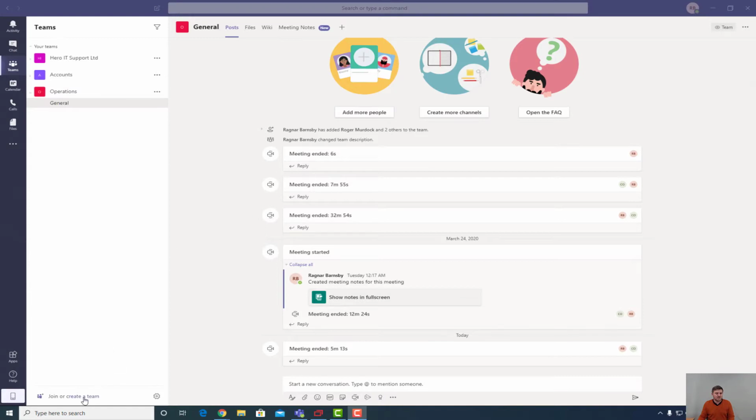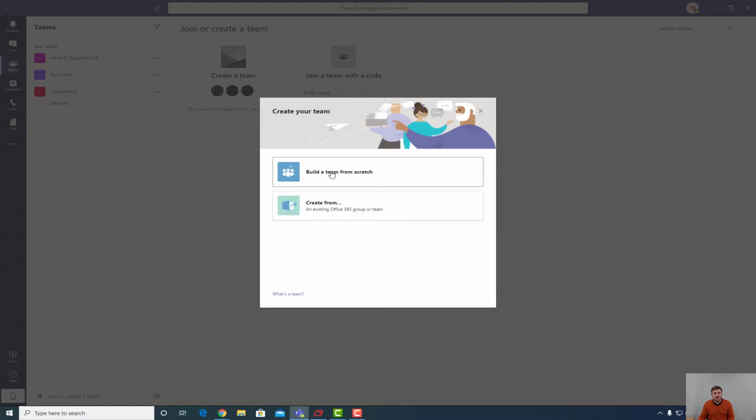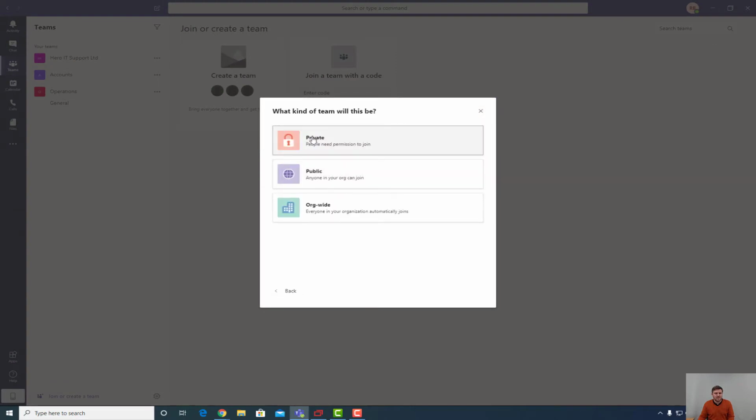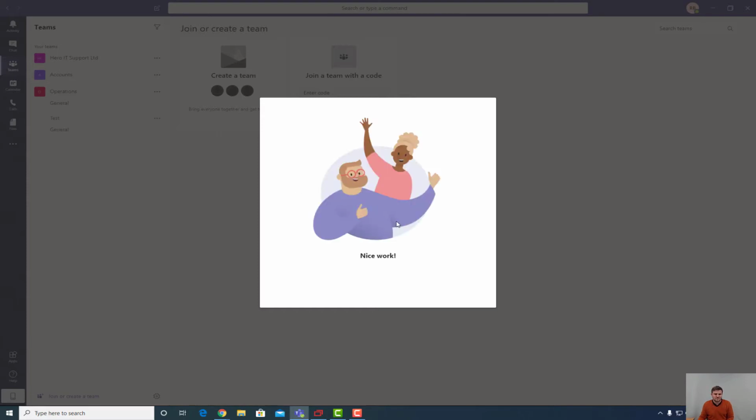To create a new team, I'll just show you very quickly, we can just click down the bottom and then go to create a team. You're probably going to build from scratch. Most people will choose private, so that means that there's going to be an owner of the team that gets to choose who can join. So you can have multiple owners, so the actual business owner could be an owner, and then heads of department could be owners, so they can manage who's allowed in their team and who's not. So we can give the team a name, we'll just call this team test. And create it. Once it's been made, we then get to add people to it.